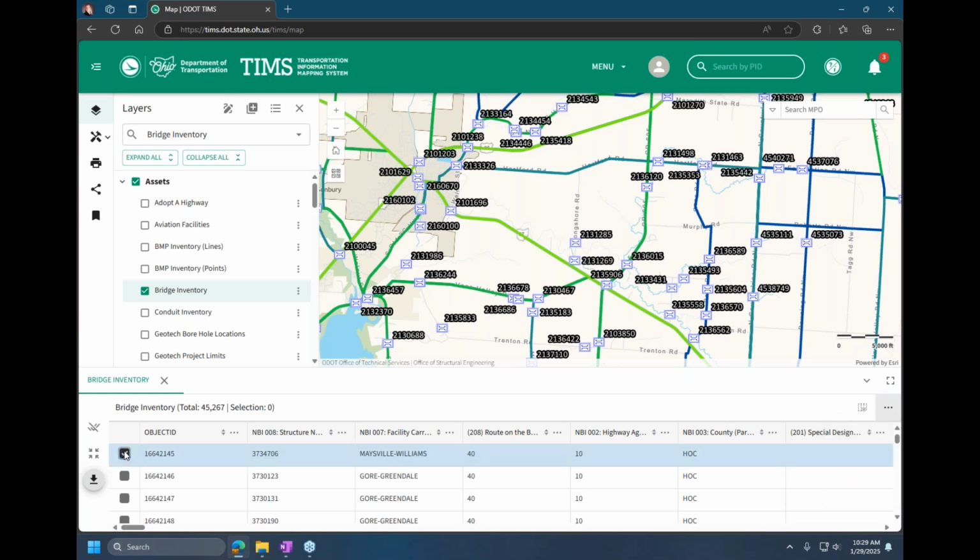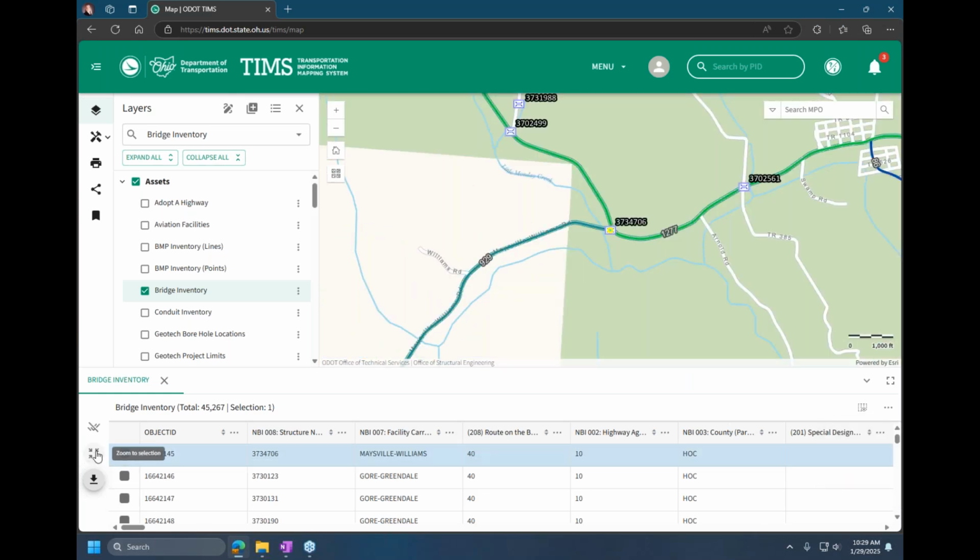You can select individual features, and then you have the ability to zoom to the selection. And you also have the ability to download all of the data that you have visible in the table: a CSV, GDB, KML, or shape. Those are our download formats that are available for all the products.